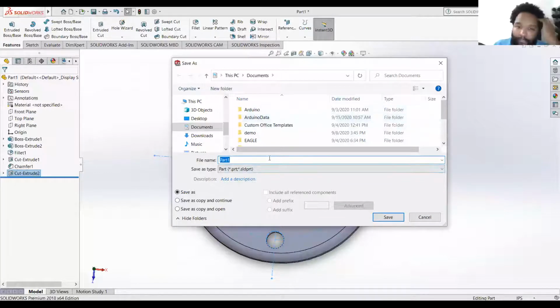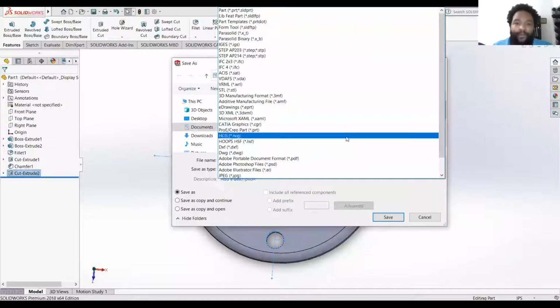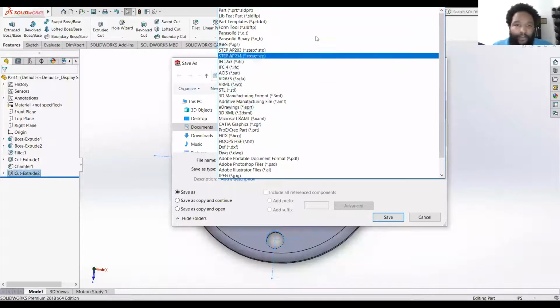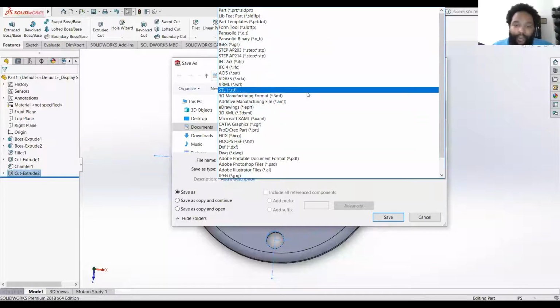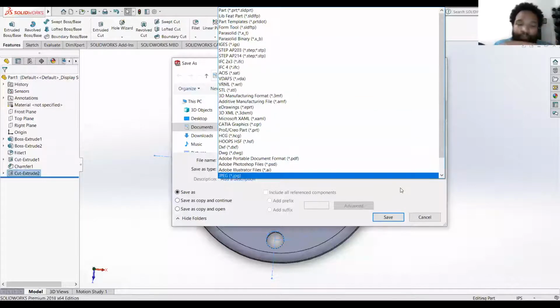So yeah, name your part whatever you want, like part or something, and you have different types of files that you can save them as. The one most used is just basically part. The one that I specifically use the most is STL. So STL are usually files that you use for 3D models that you're going to 3D print and things like that.